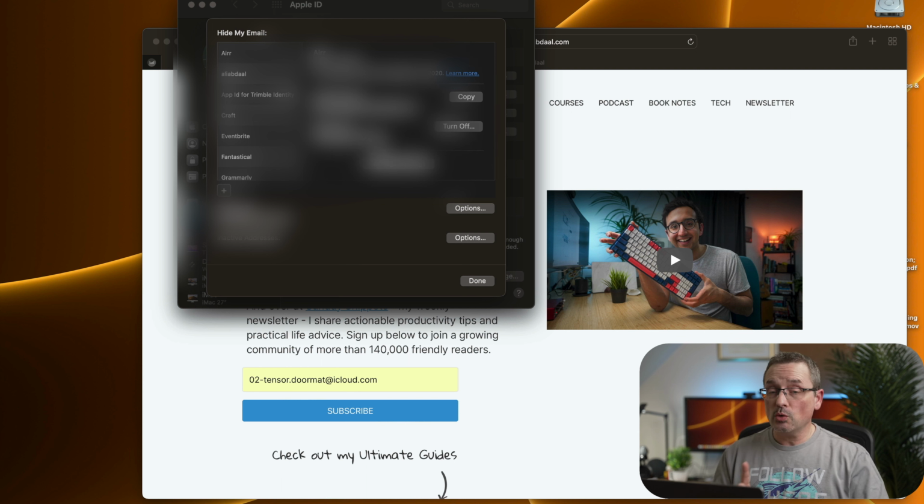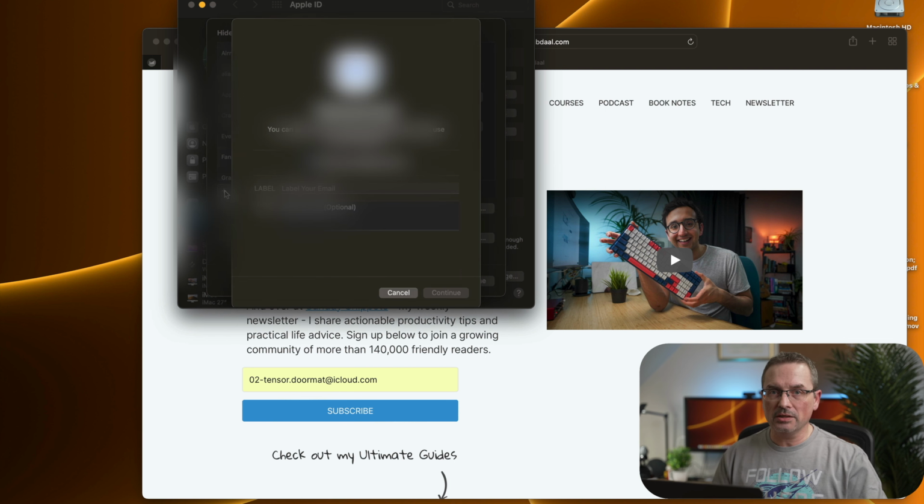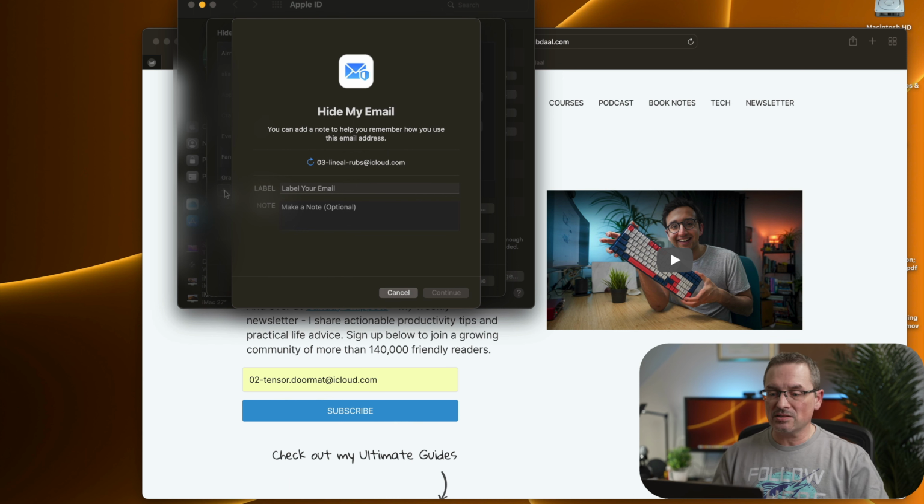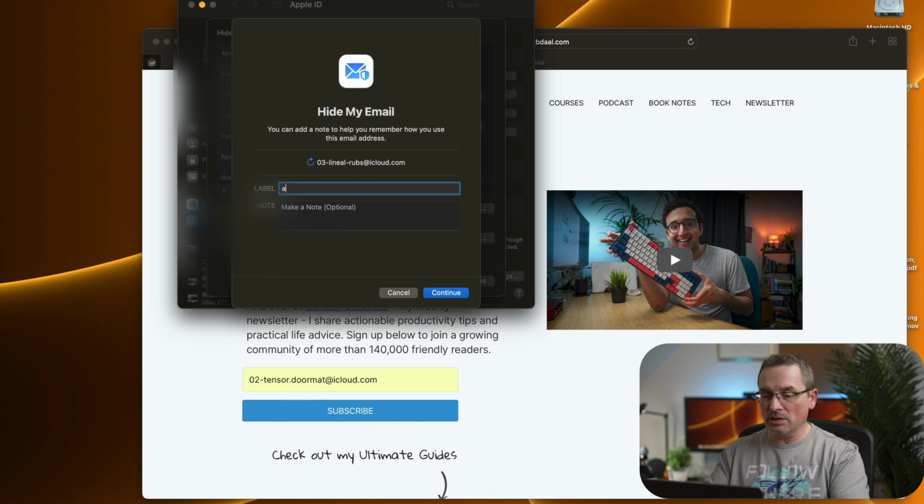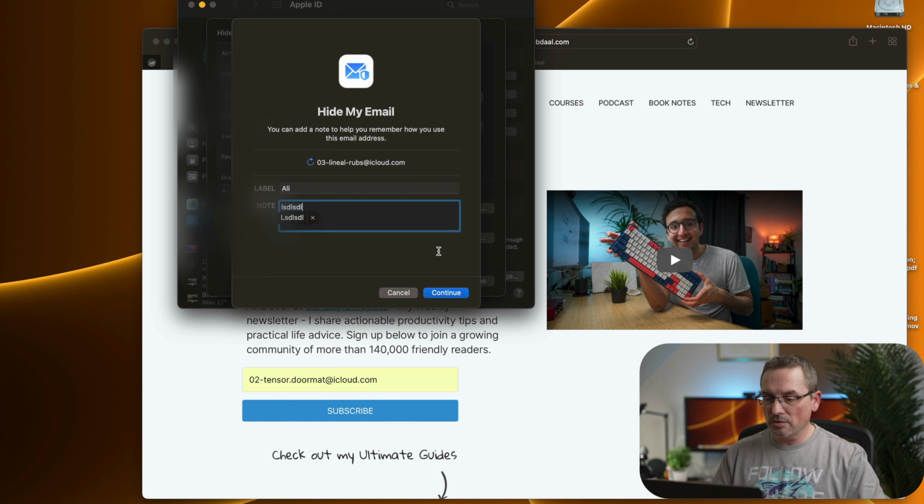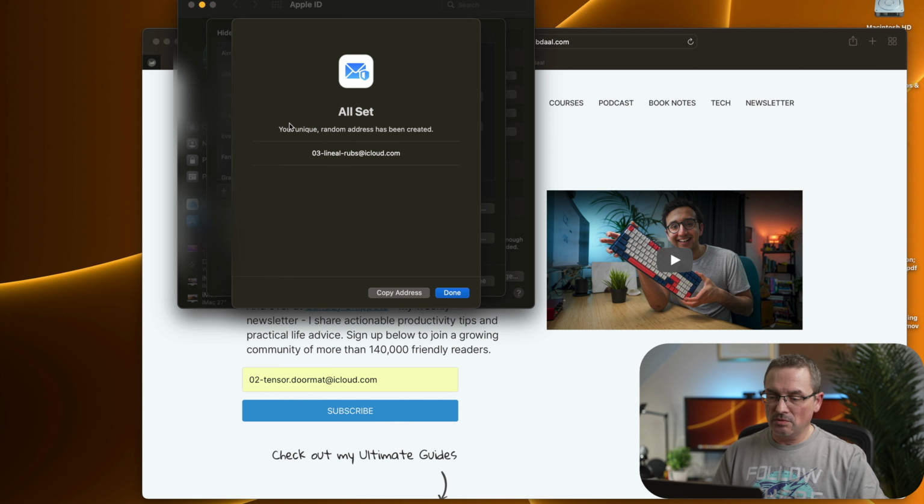Now, if you don't have a Safari browser or you want to use Chrome or Firefox or one of the other ones, the way to do it is you'd have to go into here and you can click this little plus sign and you can manually create something. You can label this to whatever you want. Let's say Ali site again, put the optional note, put something here, and you say continue. And now you have a new email address that you can use anywhere else. And you just say copy address and done.